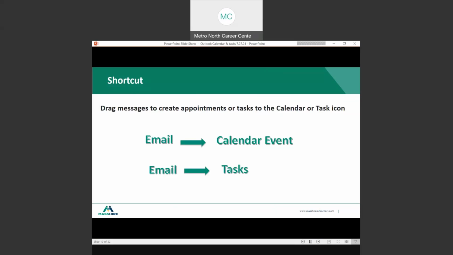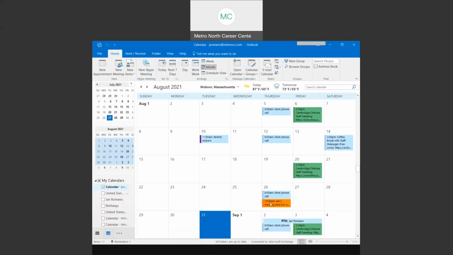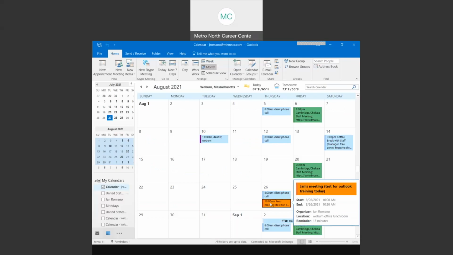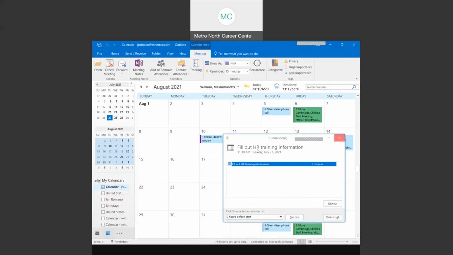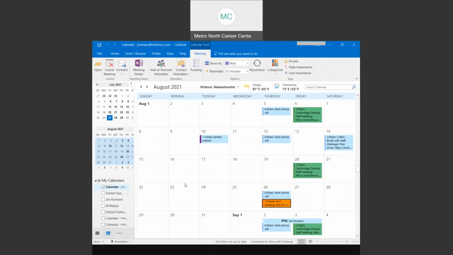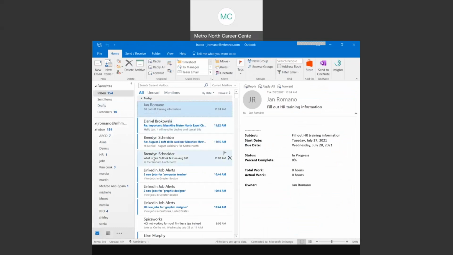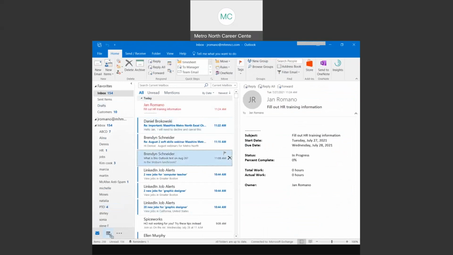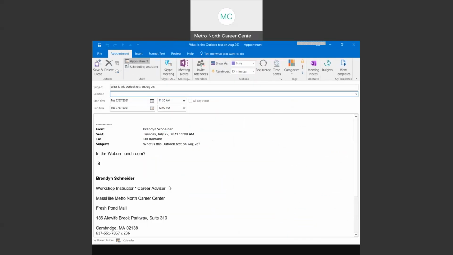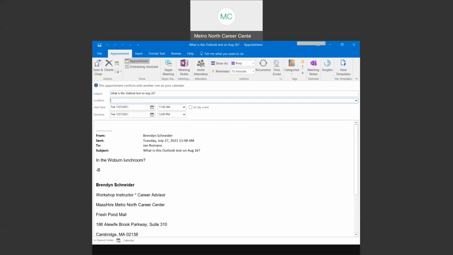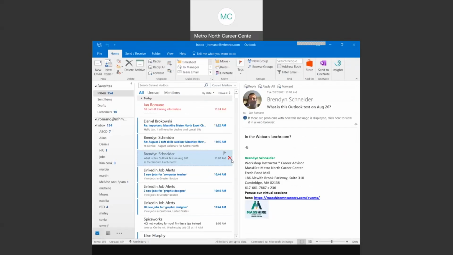So when you're looking at Outlook, you can take any meeting, drag it to your tasks. So if, for example, or any appointment, let's say any email you want to take and drag it over to your calendar or drag it over to your tasks, you can. And it'll automatically create, if it's a calendar event, it creates a calendar event. If it's a meeting, it creates a meeting.